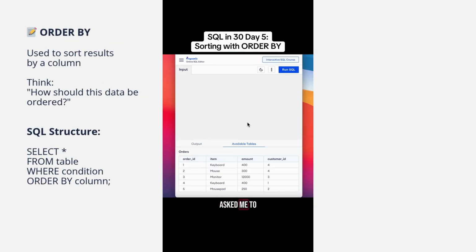Today is day 5, so I'm going to show you how to sort your data using order by. So my boss asked me to just pull all of the data from the orders table, but he wants it sorted by the purchase amount. So all I need to do is select the data I want to work with, indicate the table I am taking the data from. I don't want to filter my data, so I'm going to skip the where clause.